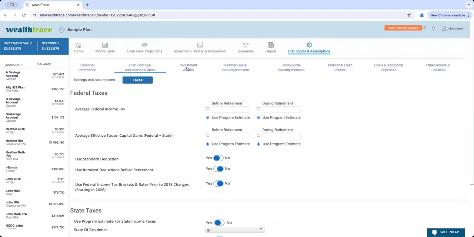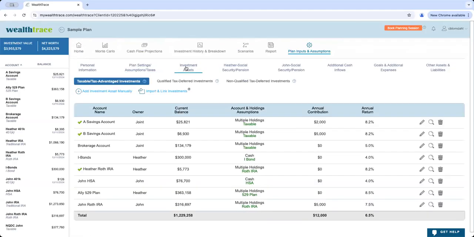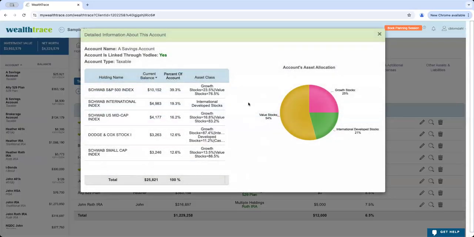Okay, moving on to the investment assets section. This is where you will see any linked or manually added investment accounts. You can change the account name, assign an owner, see the balance here, edit all of the underlying holdings, add contributions, and see the annual return. If you click on this magnifying glass over here, you can see the holdings along with the balances as well.